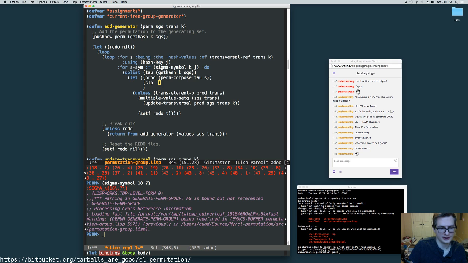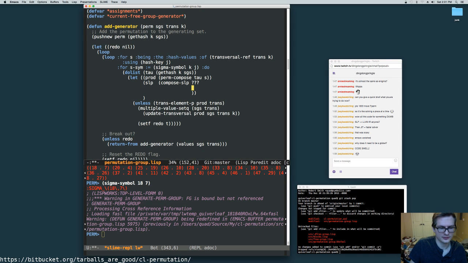So the SLP here is a composed SLP. Our first one is something tau, which I haven't figured out how I'll do yet. And the second one is our S sim. So SLP symbol of S sim.